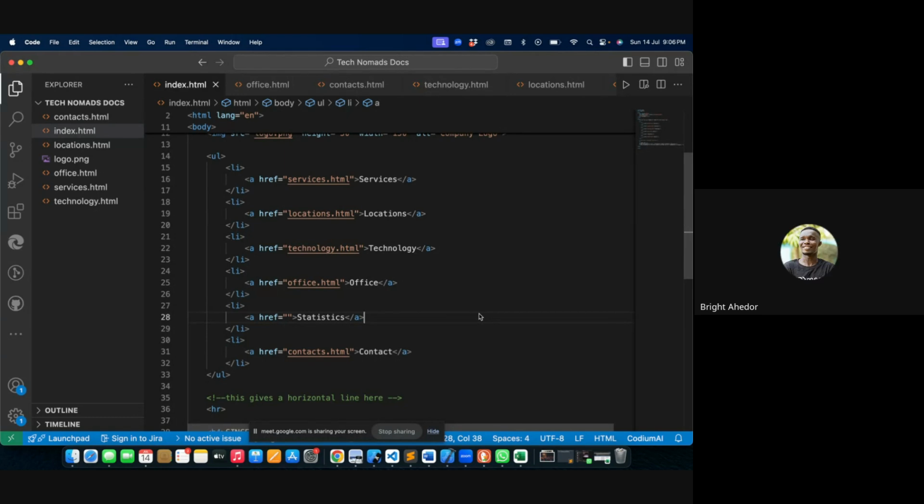Which means that if you click on services, it will take you to what? Services.html. If you click on location, it takes you to what? Location.html. If you click on technology, it takes you to what? Technology.html. Office.html. Then let me add the last one. And the last one is what? Statistics.